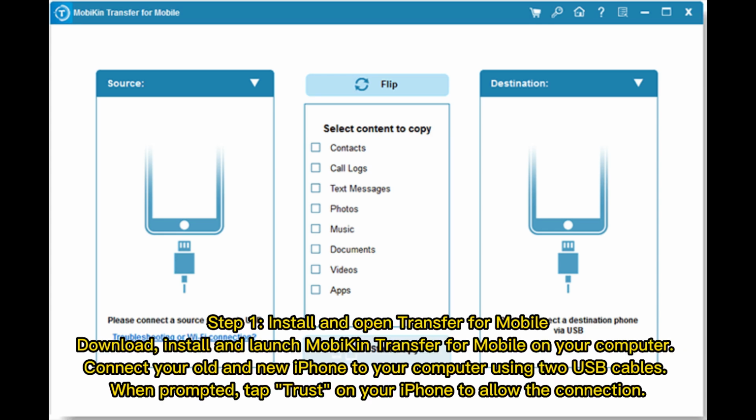Step 1. Install and open Transfer for Mobile. Download, install, and launch MobiKin Transfer for Mobile on your computer. Connect your old and new iPhone to your computer using 2 USB cables. When prompted, tap Trust on your iPhone to allow the connection.